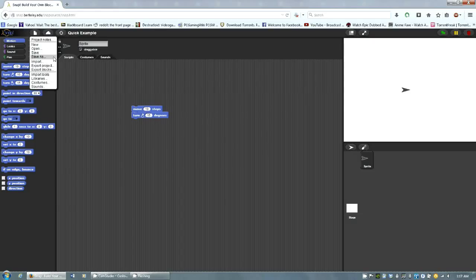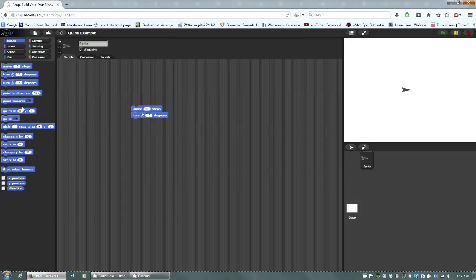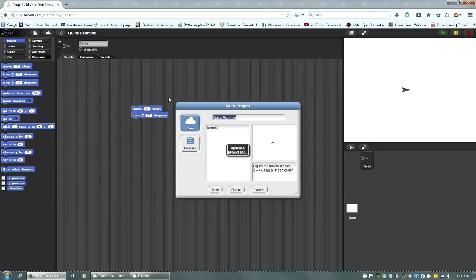Or you can do save as. So let's pretend that we change something minor, like instead of a 15 we say 20. And we want to save this as a totally new project. You just go to the paper, and if you do save, it will overwrite your quick example that we just saved. So we see the title of it now that we named it. So if you do save as, you can make almost like a copy of it, I guess. So we put quick example 2, and then let's hit save.